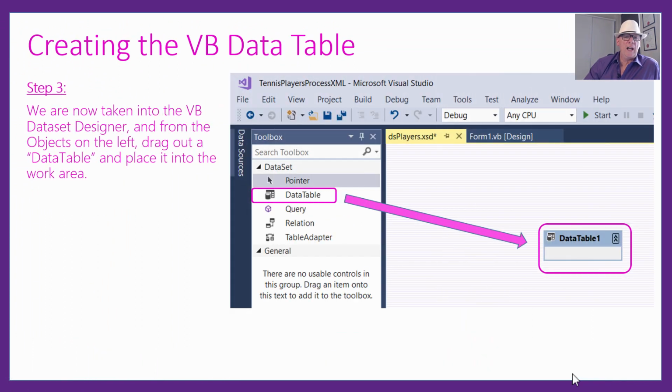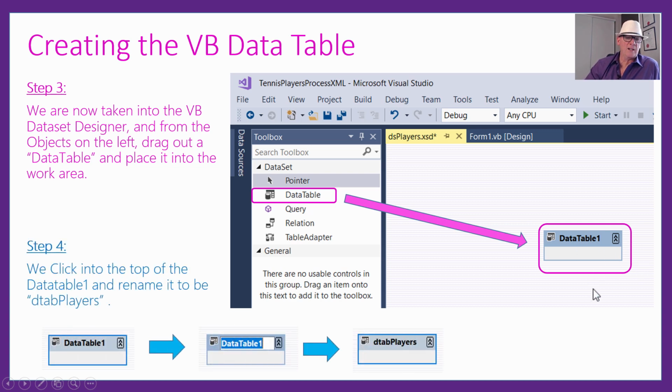All right. Step 3. So you'll be taken into data sources. A thing called data sources will open up here on the side of your screen with a toolbox. And the one we want to have is a data table. So that's what we're working on. So you just hold down your left-hand mouse button and drag that out onto the form, and then it'll look like this. It'll make a data table on the form. Now, where this name is data table 1, you can actually click in there. So if you click on that name, as shown down the bottom here, step 4, you can edit that. So backspace, and we just call it dtab players. So dtab for data table, and players is the name of our data table.